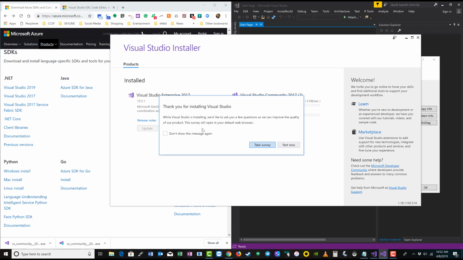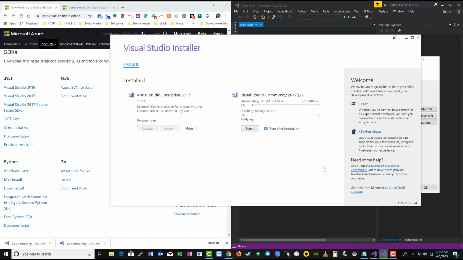Of course, I don't want to do a survey right now. And remember two things. First of all, you need to be connected to the internet because, as you can see, all those components are being downloaded directly from the internet and installed onto your computer. The second is to make sure your computer is not going to go into hibernation during this process. This could be a time-consuming process.